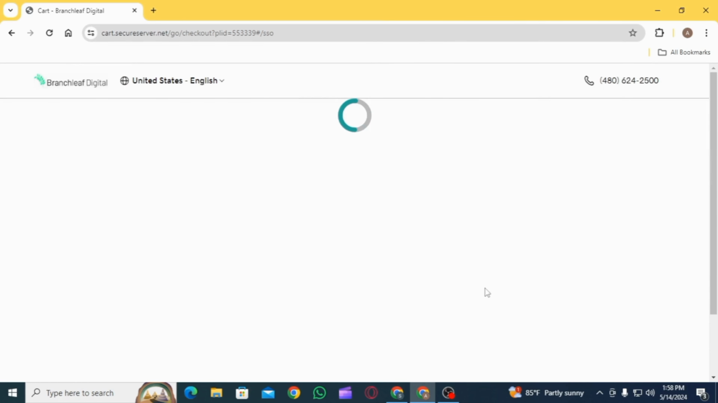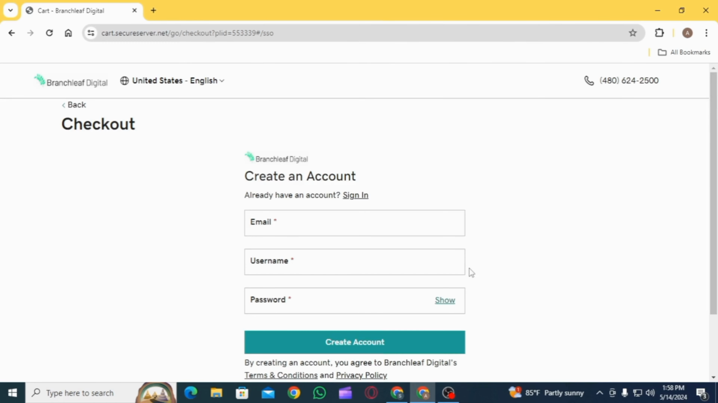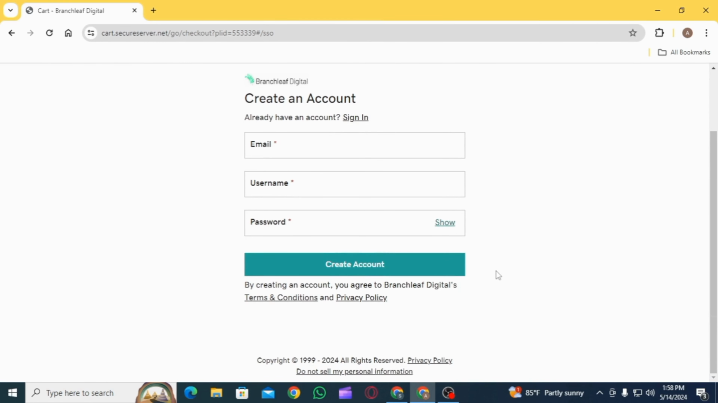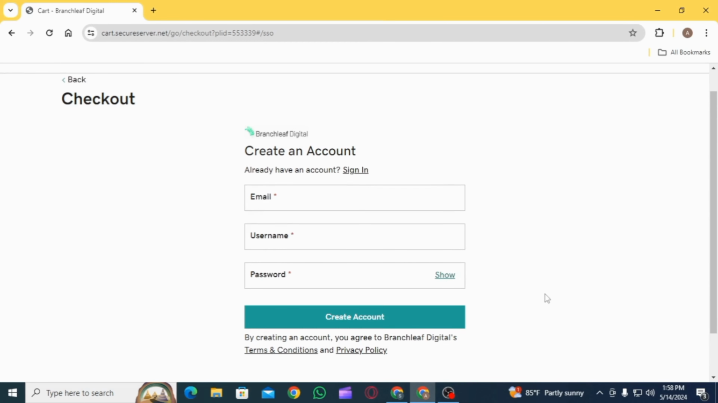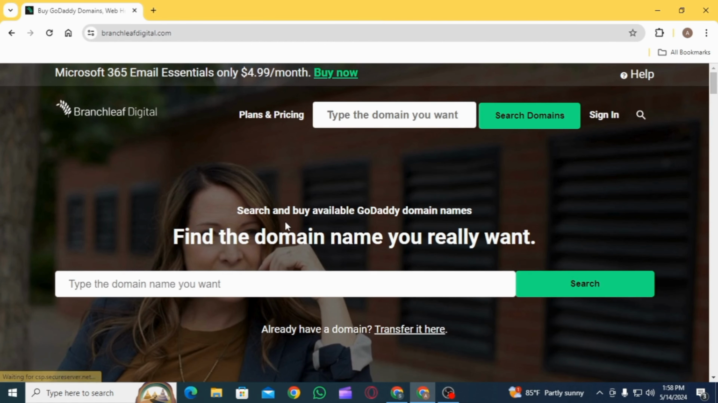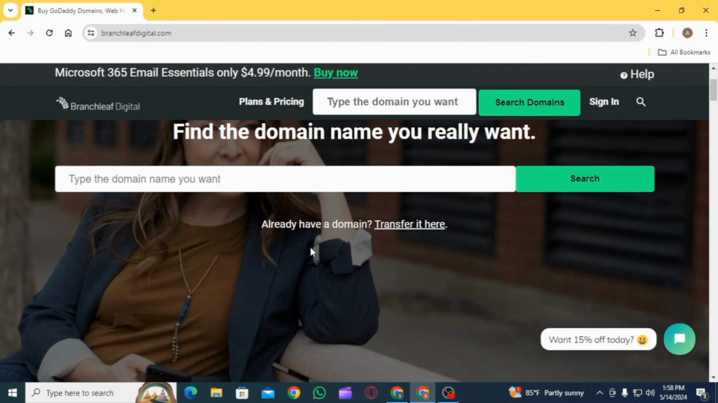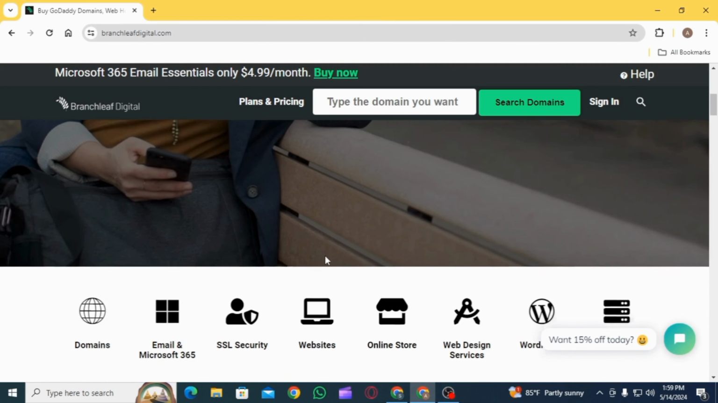Once you click on this, if you have not been logged into your account, you will be directed to creating an account. If you have an account, click on the sign in option. Otherwise, you can quickly create an account. Once your account has been created, you will have to add a payment method. Then follow the on-screen prompts in order to purchase this product. Once you have purchased it, you can simply install it and start using Microsoft 365 Email Plus.